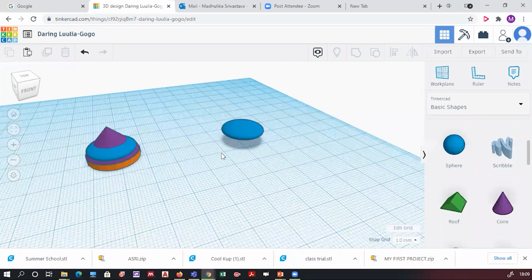After placing one more object, I will align them together. Cone height, the purple portion height, was 11. First I made the cylinder of height 3 mm, then the cone of height 11 mm. Then I have taken a sphere of height 5 mm and diameter 18 mm.